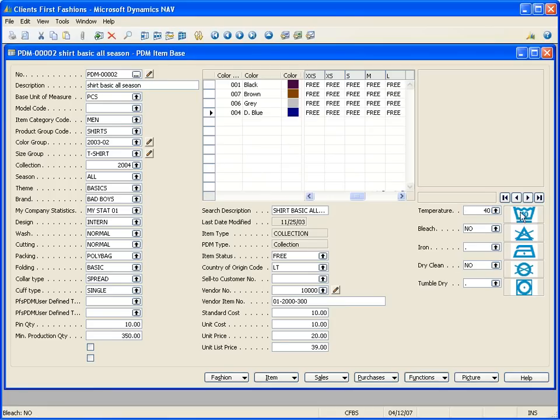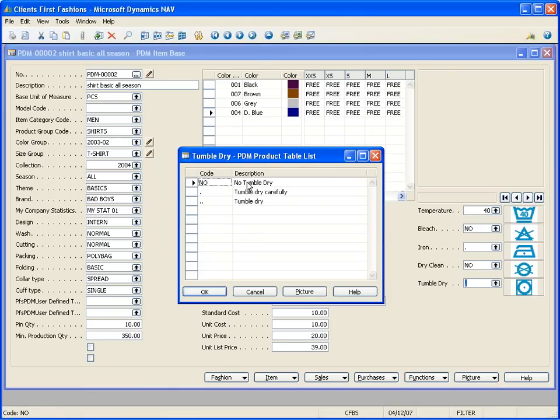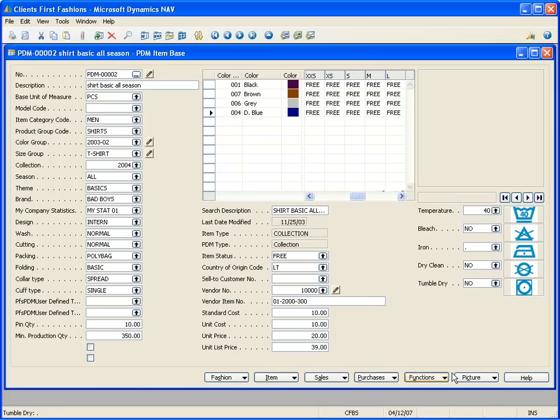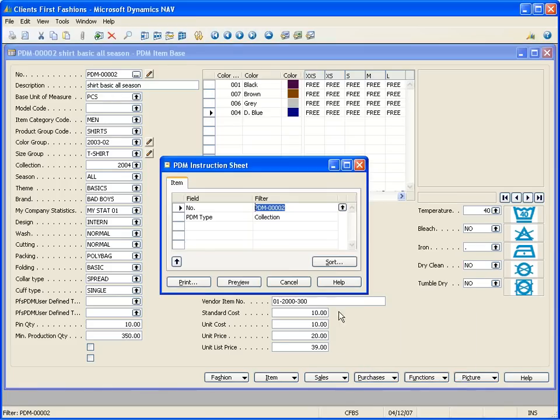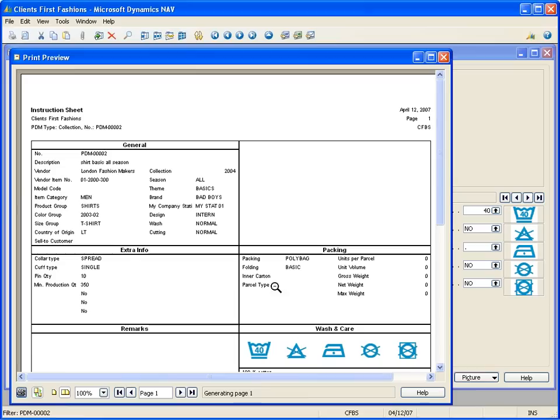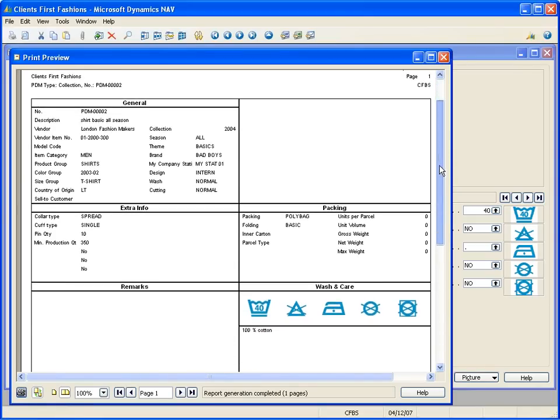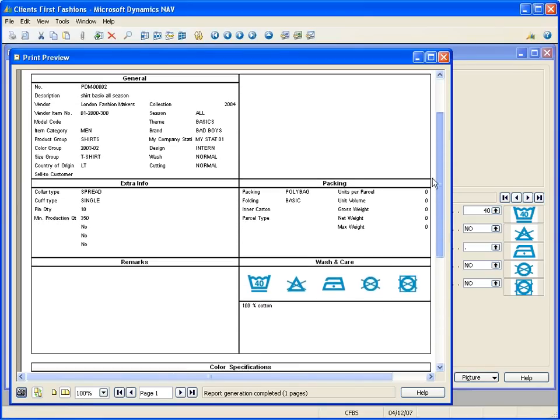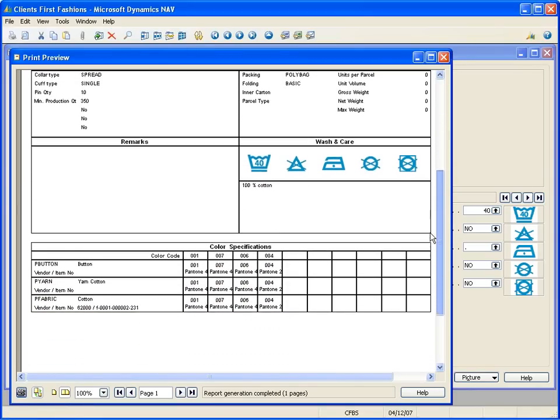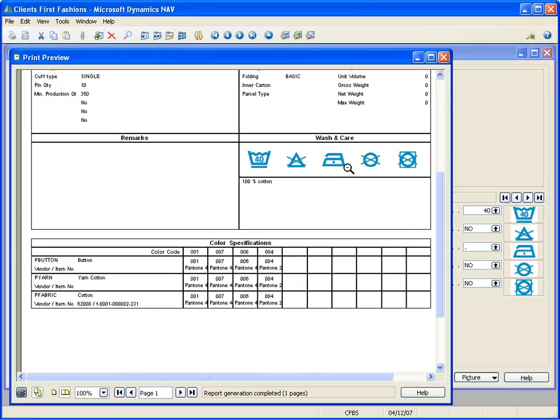You'll see how my image changes. Tumble dry, I'll say no as an example, and let's go ahead and print, and let's just print an instruction sheet, and we'll preview that. It's just an example of this report. Wash and care instructions, packing information, extra info, my color specifications with Pantones.